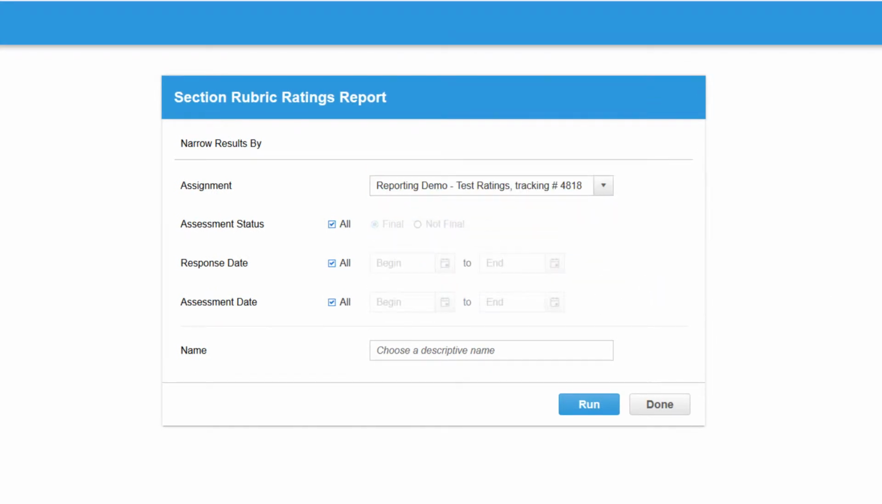Next, you will need to define the parameters for your report. The default for each is All. By unselecting the All checkbox, you can turn on the fields to narrow your options.